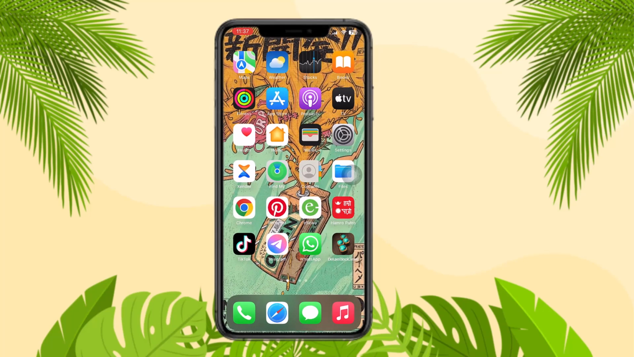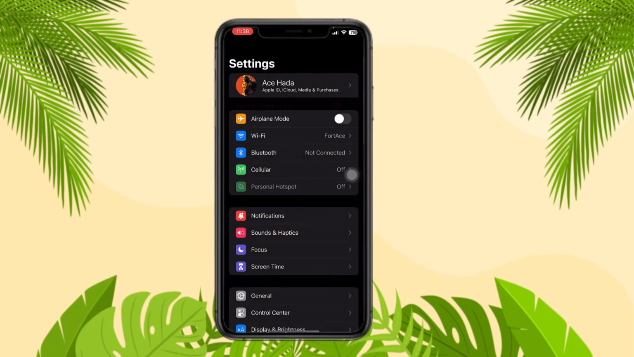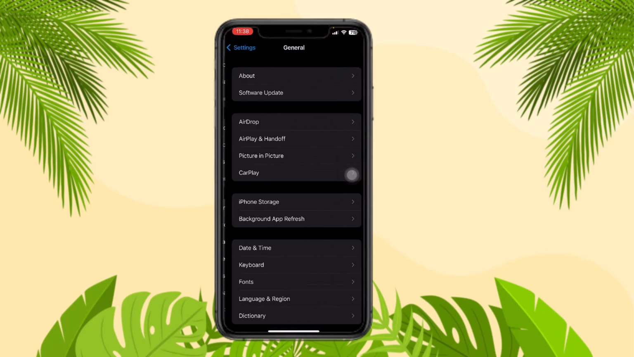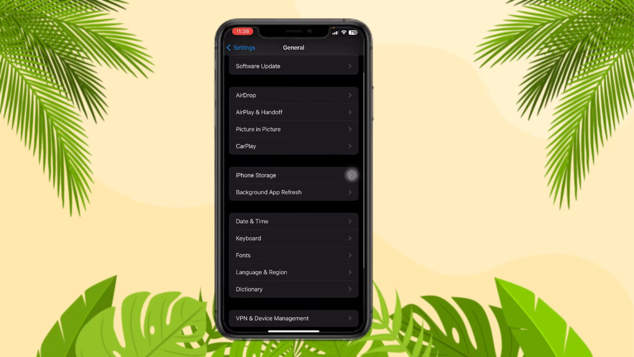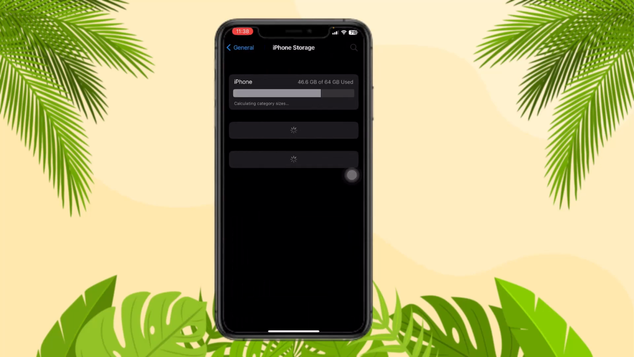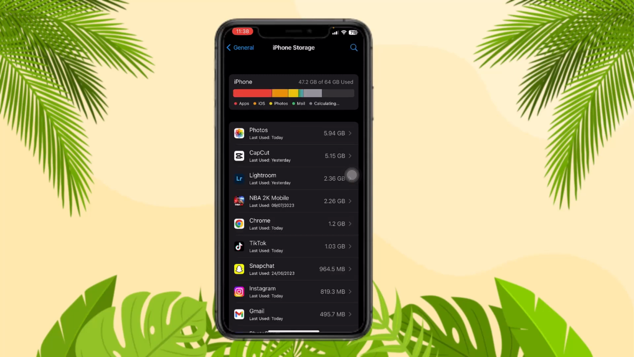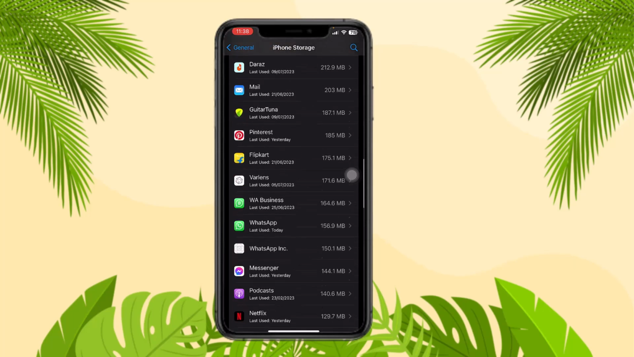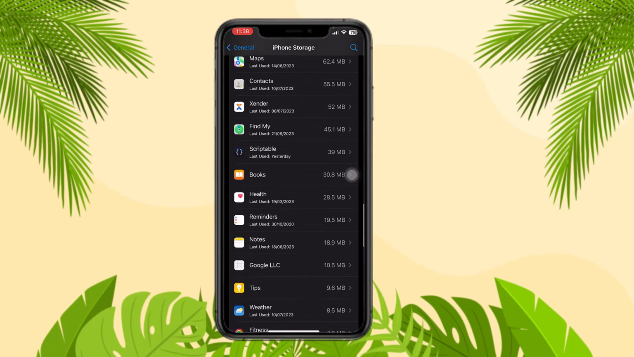And if that doesn't fix the issue, what you can do is go to the settings and then scroll down until you find General. And once you tap on General, here you'll see an option that says iPhone Storage. Simply tap on that, and once you're here, it will take time to load according to how many apps are present in your phone. And once it loads, all you gotta do is scroll down until you find the Spotify app.